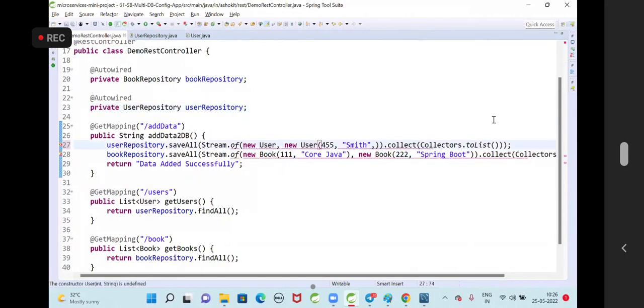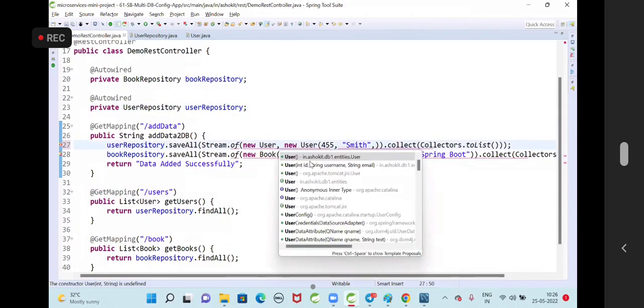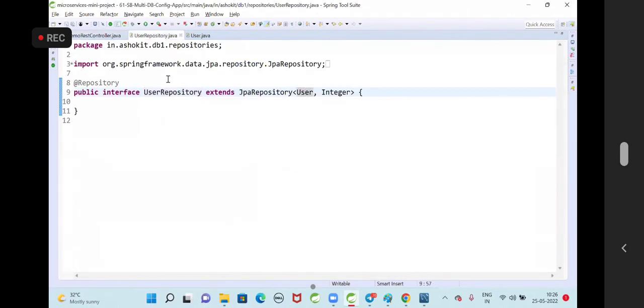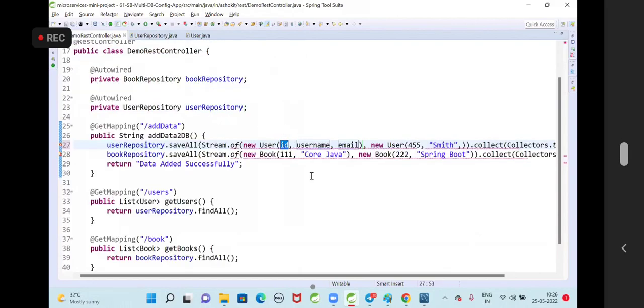Let me configure that new user object I am creating. ID. Do I really need to pass the ID? I don't need to pass the ID. Generated value is available basically. Okay? John, and I'm giving john@gmail.com.